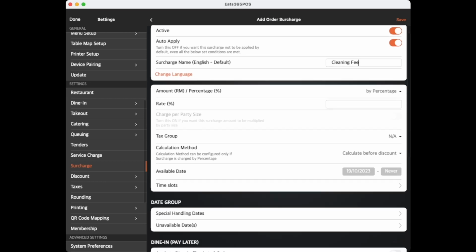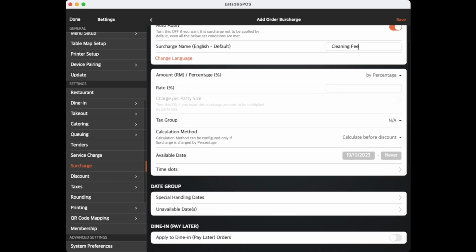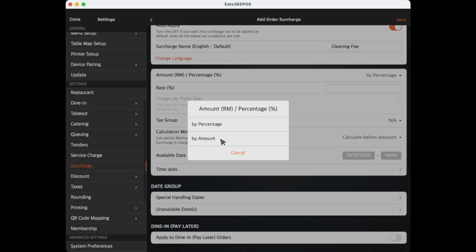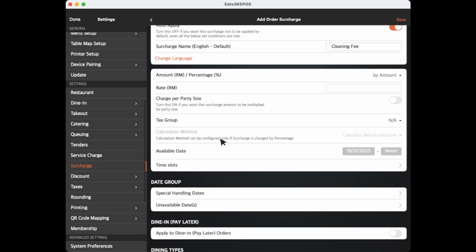Okay. And then when you scroll down, you will see the amount or percentage that you can set for your order surcharge. Remember, just now we mentioned that for order surcharge you can set an amount or a percentage, but payment surcharge is only percentage. So here's the difference, right? For this order surcharge, I'm going to go with amount, let's say. For the cleaning fee, I'll charge maybe $10 per table. So I'll put it as $10.